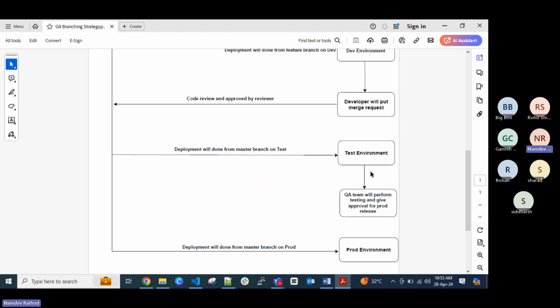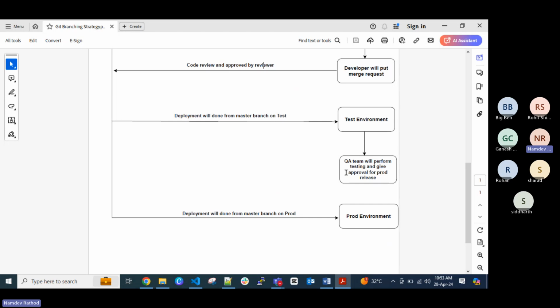Once they confirm that all the feature changes are working fine, we can create the production release ticket in Jira. We need to mention everything there: from which branch you are doing the deployment, what the timing is, and what the rollback strategy is. Let's say you are doing this deployment, but something goes wrong with a feature change. How can you roll back to the last working stable version? That strategy also needs to be mentioned in the production release ticket.